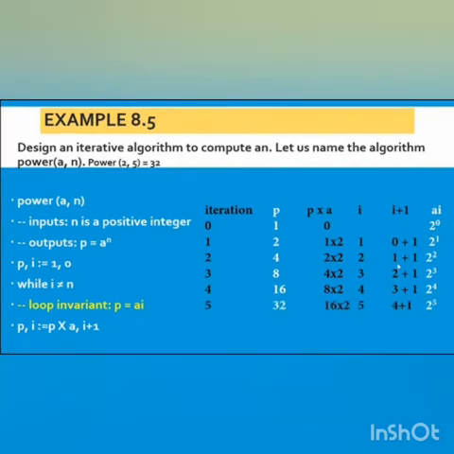Then the next iteration, 5. Now the p value is 16, so p into a, 16 into 2, is 32. Then the i value is 4, and we have to increment the i value by 1, so 4 plus 1 is 5 here. Then a power i: the a value is 2, the i value is 5, so 2 to the power of 5. What is the value of 2 to the power of 5? 32. Now we have to check the loop invariant, p is equal to a power i. The p value is 32 and the a to the power of i value is 32. So 32 is equal to 32. Both values are the same, so the loop invariant is again true here.